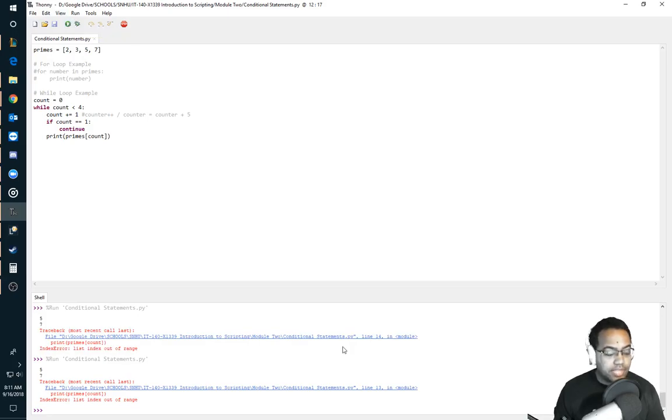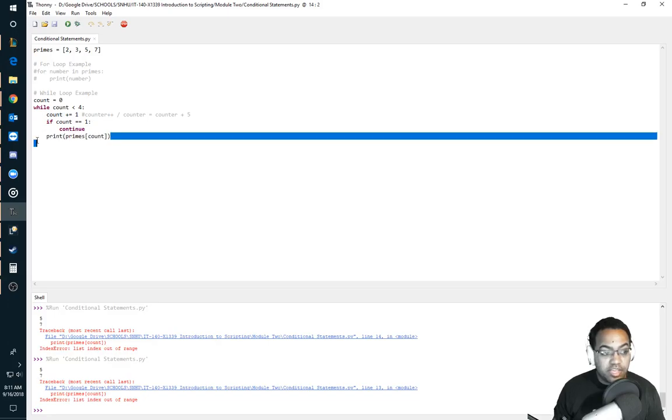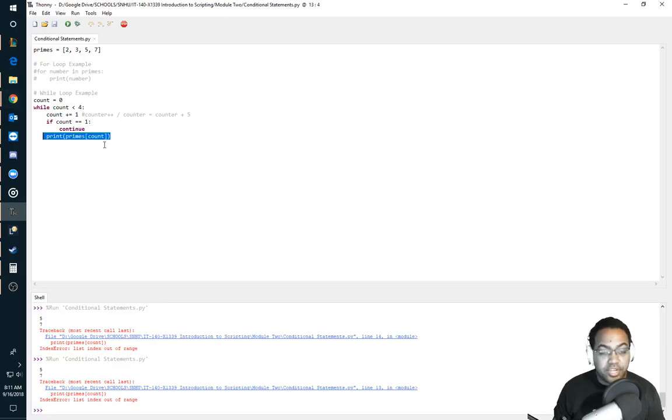Got it. So, we got 5 and we got 7. We didn't get 2 and we didn't get 3. Why? Well, break means I want you to stop doing what you're doing and go to the next line, meaning stop the loop altogether and move. What continue means is don't run anything after me. Just go to the next loop or go to the next iteration.